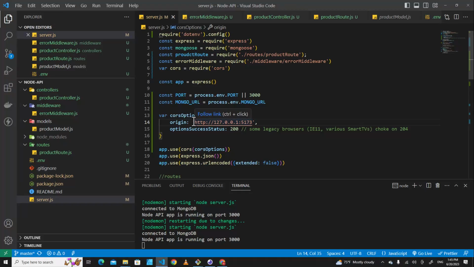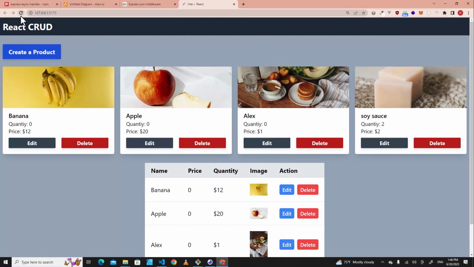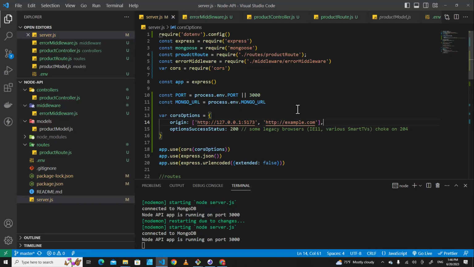If you want to put multiple domain names, you can put them in an array. You can put it like this: http, example.com. Save it. See, it still works the same, but for this case I only allow this domain to access the website. So I can leave it to for origin.